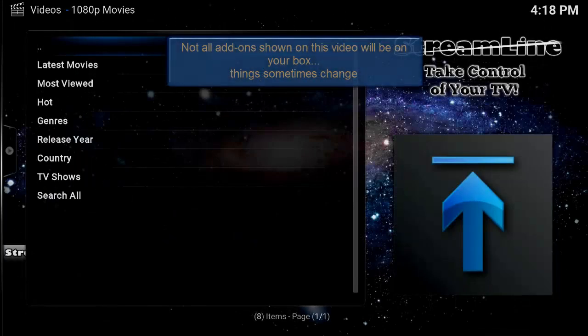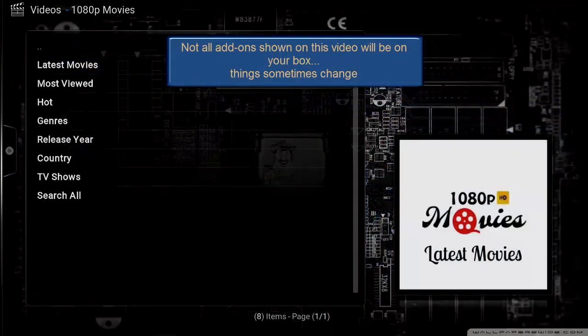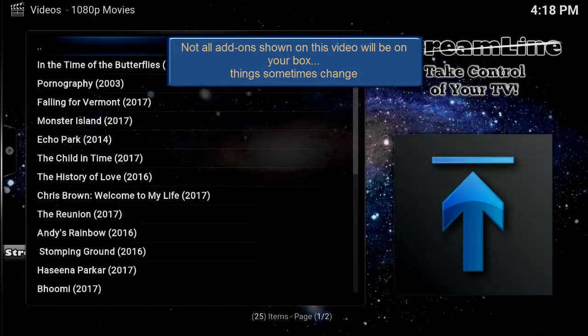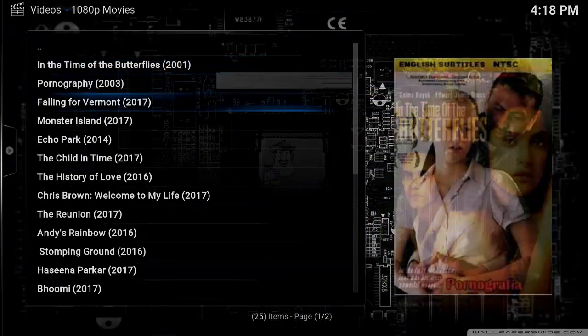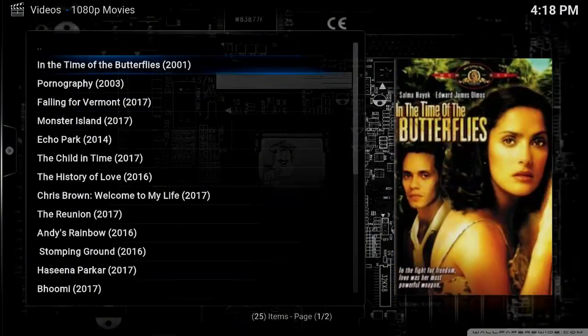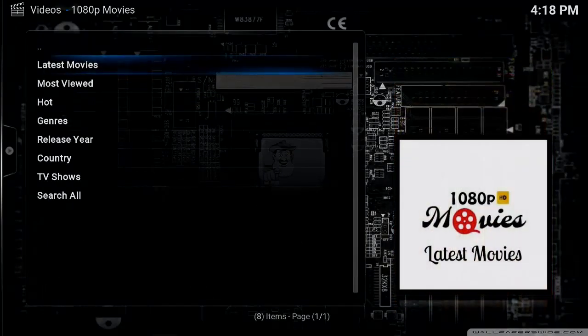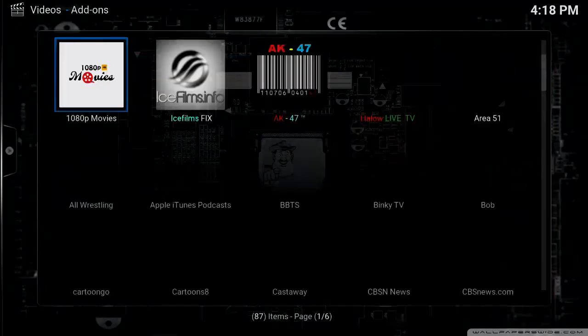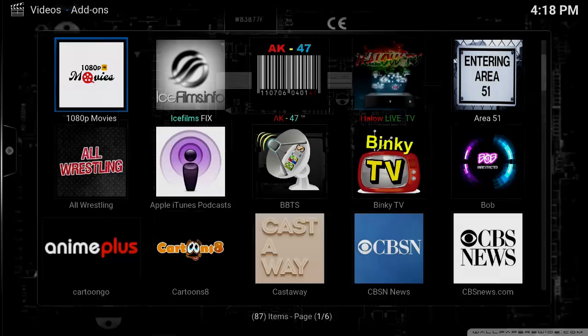And if I go to it and go to latest movies, it's going to pull up a list of the movies that have been added most recently to this particular add-on. So there's a lot of good things in here. There's some Hallmark movies and stuff like that. So I would recommend taking a look at some of these other add-ons that are in here. Just because they're not on the main shortcuts list doesn't mean that they're not good.